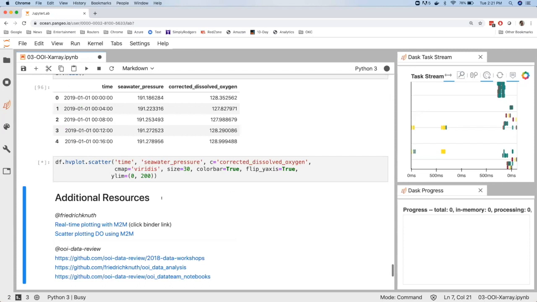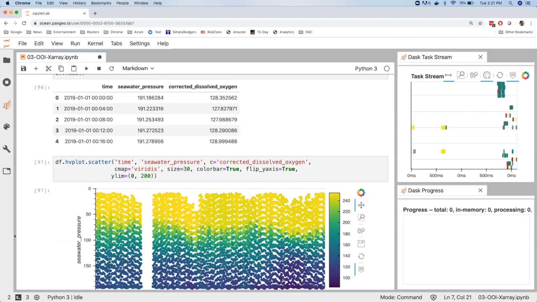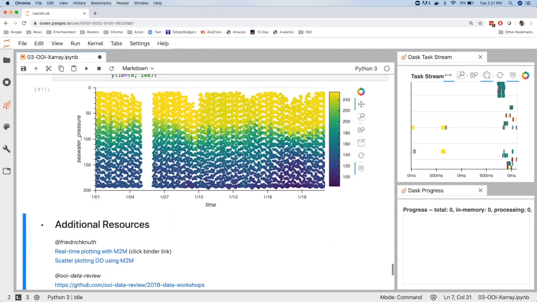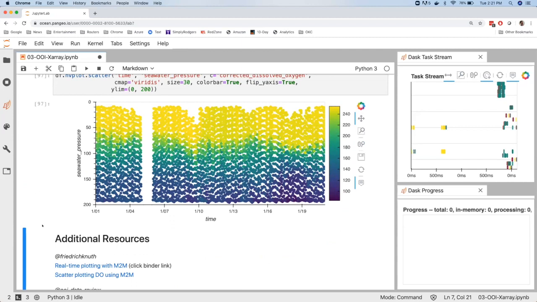So these are the 10 days of data from that system plotted on a scatter plot. You can use a data shader plot or a surface plot or all kinds of different ways. You can plot all the data, all million points, using a data shader scatter plot with HVplot. That's cool to do, but I don't have time to show that.